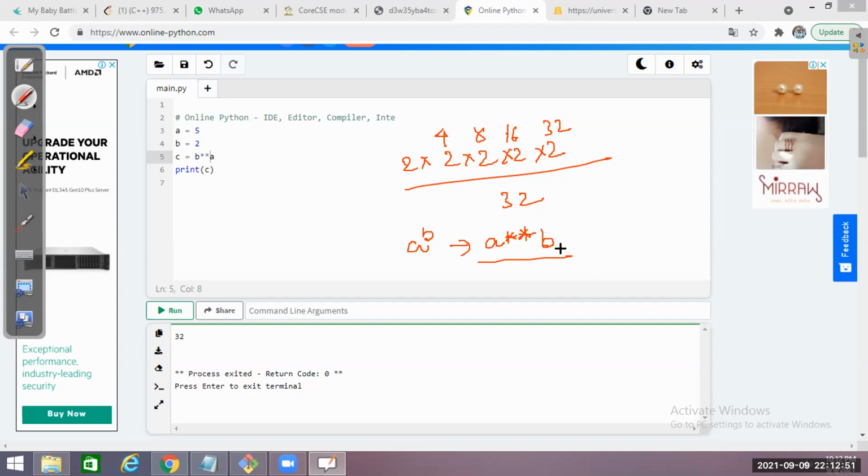There is yet another way we can calculate this power, but I will take that up in the latter part of the class. It is a separate operator, okay? If possible, we will take this operator later on in the latter part of Python.